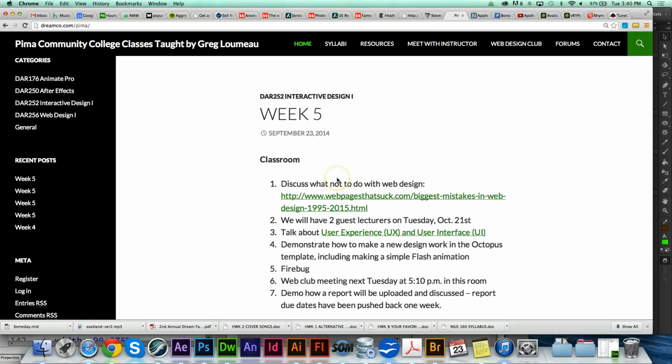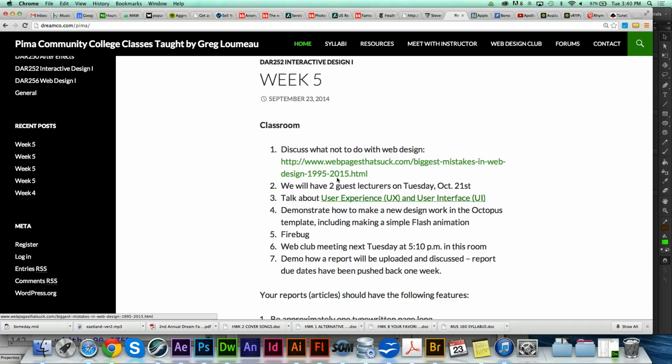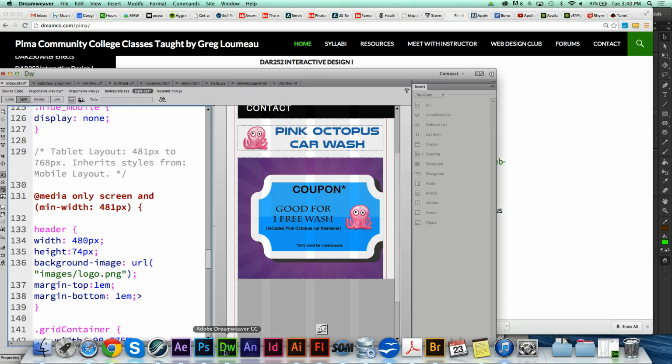Okay, so go ahead and zoom in on this a little bit. What we're going to talk about now is what I'm calling the octopus template, which is what we worked on last week. And for that, we're going to be using Dreamweaver. So if you wouldn't mind starting up the Dreamweaver program. And if you have that octopus template saved on these computers, you can look at it. If not, you can just follow along with what I'm doing on the screen here.